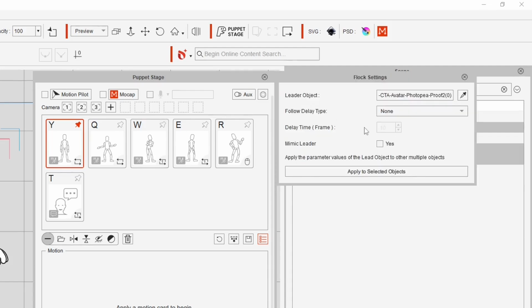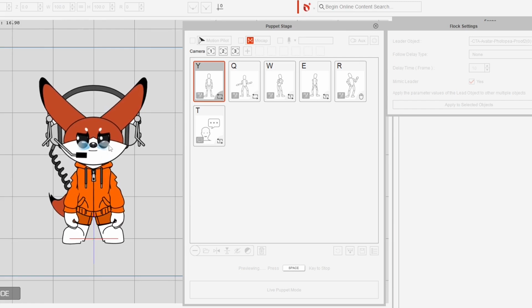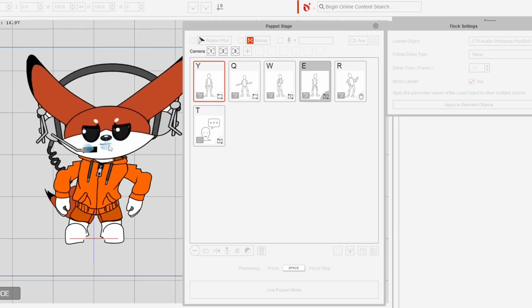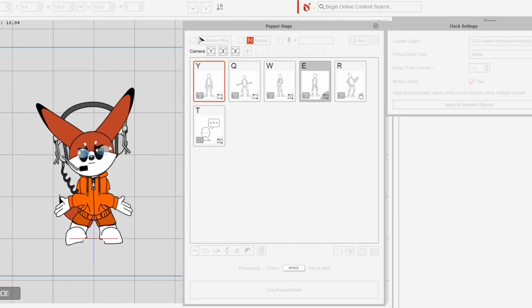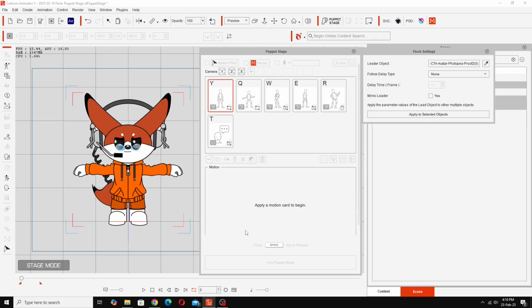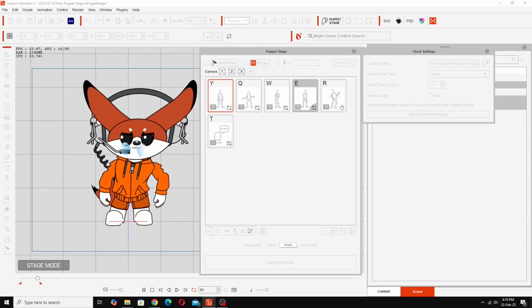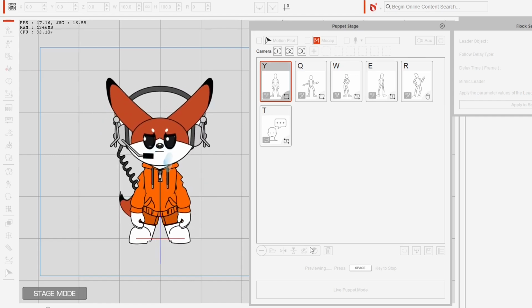If I go in the flock settings and activate this mimic leader checkbox, and then I try to preview this animation, you see the tears aren't working, and when I hit the E key, which is meant to trigger them, nothing is happening. I get out of that, open up the flock settings for the character and just uncheck that button, and now when I preview it, you see the tear drops are working. We're all good to go. I can hit the E key and that's all working how you would expect it to.